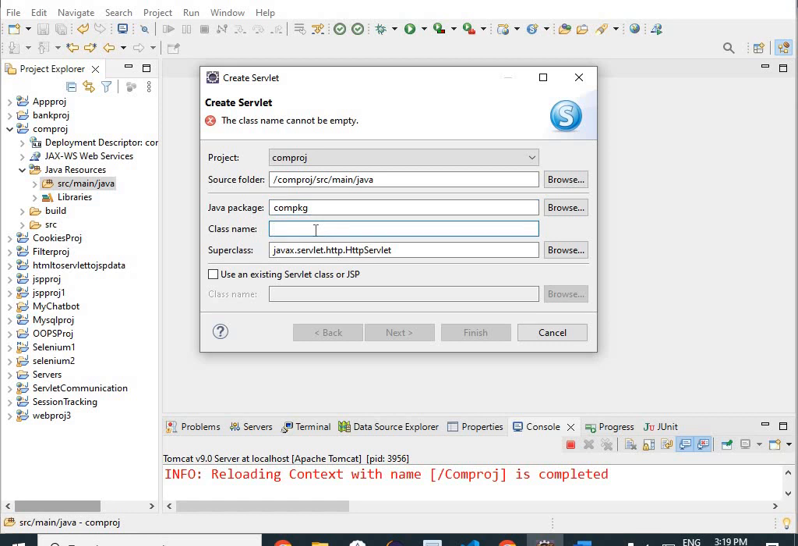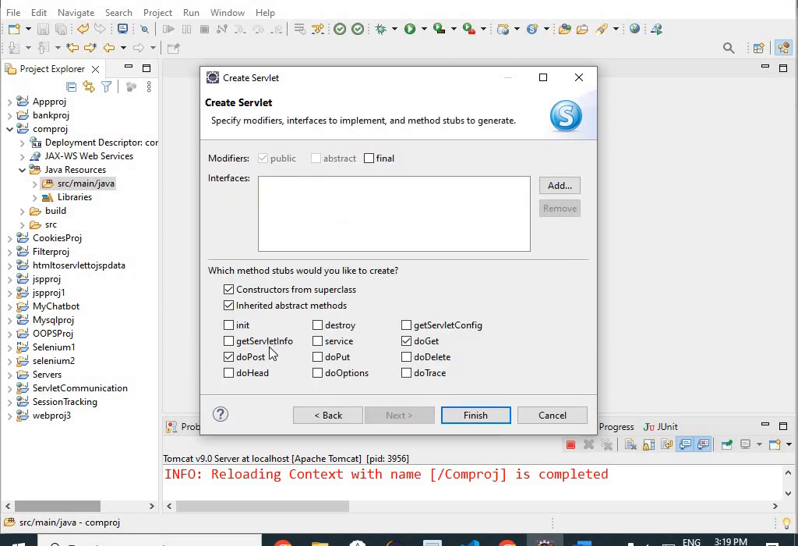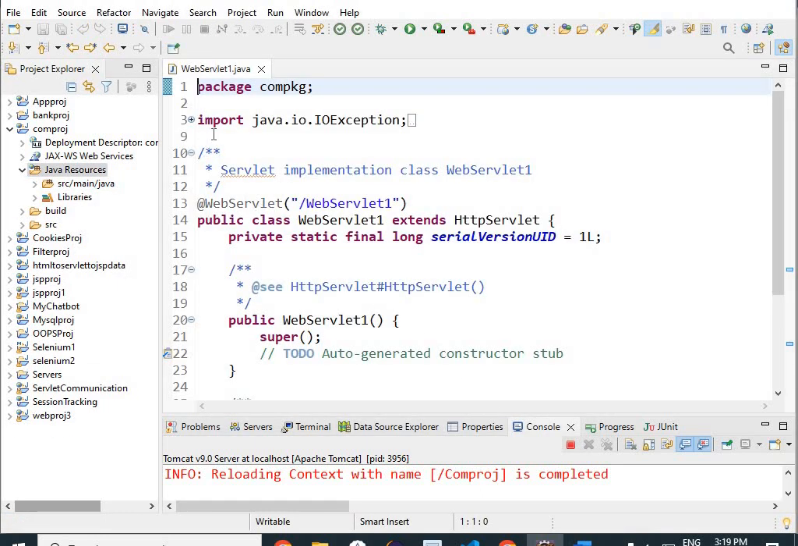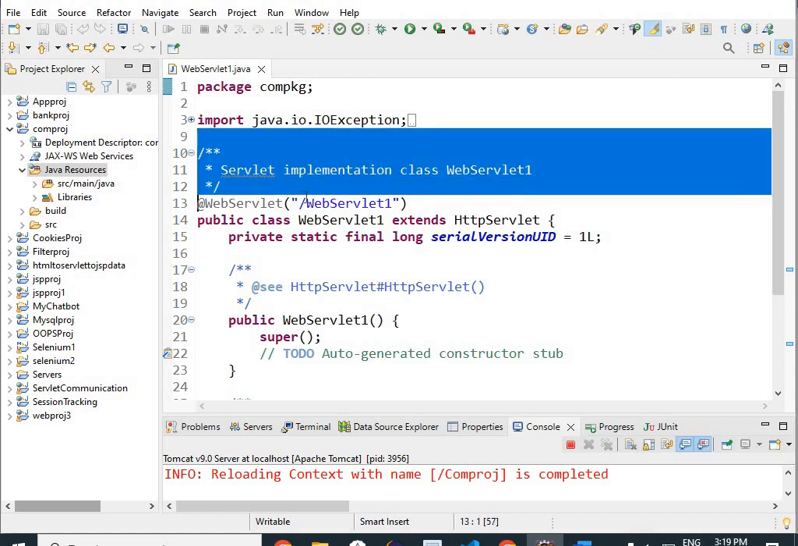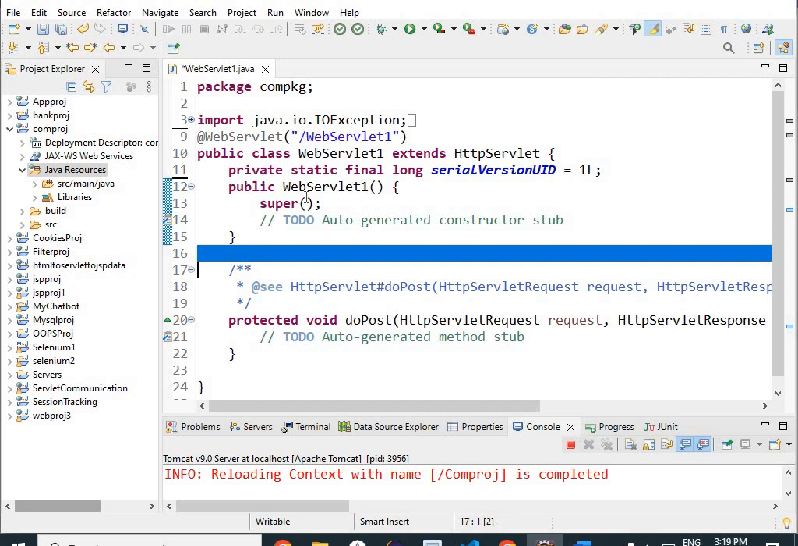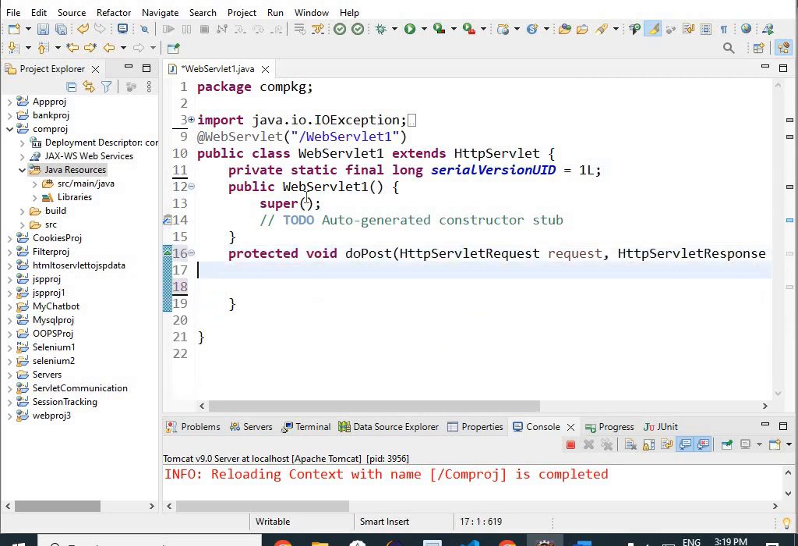The class name you can give as WebServlet1, and say next. Here remove doGet. We will go with doPost. doPost is much more reliable. So now remove this, not required, remove this, not required, remove this, not required. Now come here and just save it for the time being.